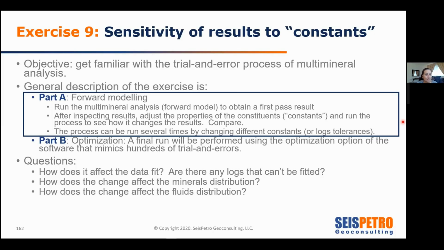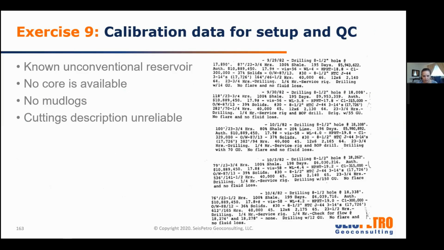But the idea with this is that I want you to feel what happens and how your changes affect the data fit and also your overall solution, and your fluids and your fluid distributions. So let's talk about the problem that we have. We have here a known unconventional reservoir, and I'm not going to name it here because the data is not 100% confidential. It's kind of public, but I didn't want to share the source at this point.